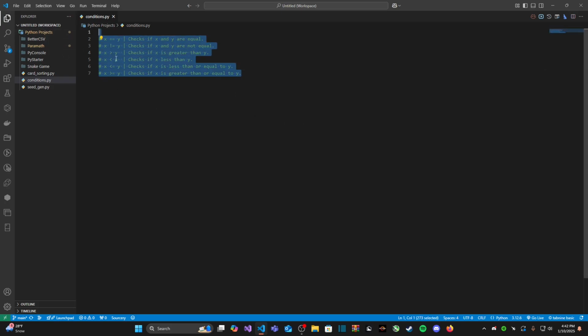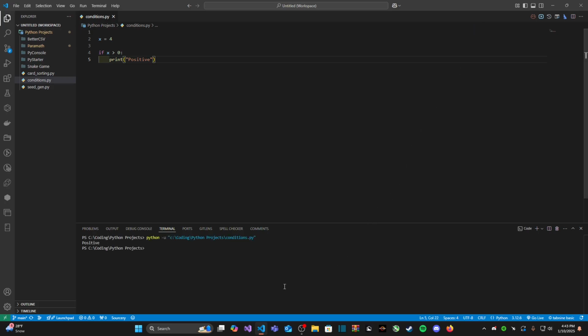Let's use greater than. So let's say x is equal to 4. But we want to check if x is greater than 0. So if x is greater than 0, then we're going to print positive. If I go ahead and run this code, we have positive printed out into the output.